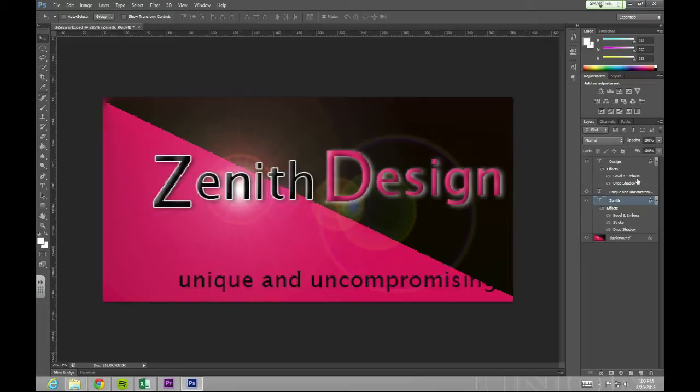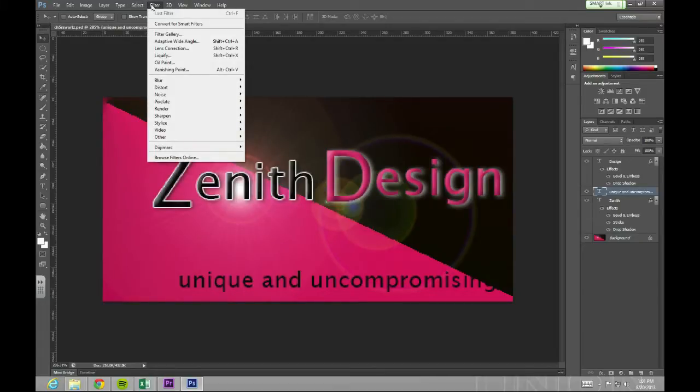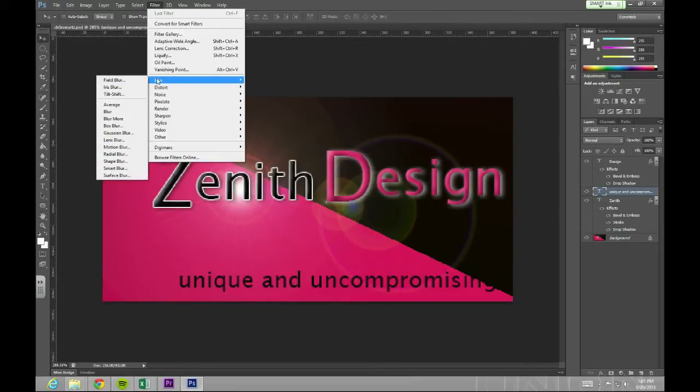Okay, now you want to select the unique and uncompromising layer. We're going to add in a Gaussian blur. Basically, you want to go up to filter, and you want to go down to blur, and you're going to go to Gaussian blur.